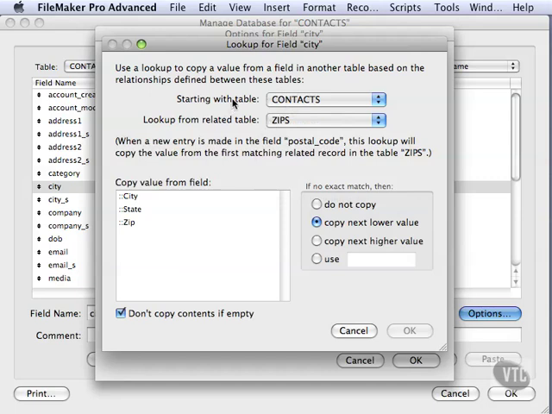It says when you type into the key field in contacts, that's the postal code field, look across the relationship to the zip code field in zips, find the record that matches, and then pull over the city from zips into the city field we set the lookup on. It's that simple. Here to here, once you find a match, grab the city, copy it and paste it over into city, and of course it doesn't use a clipboard.